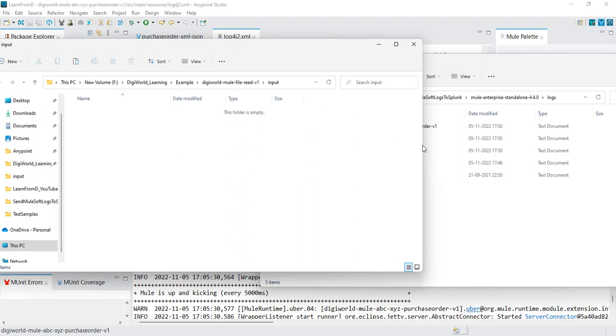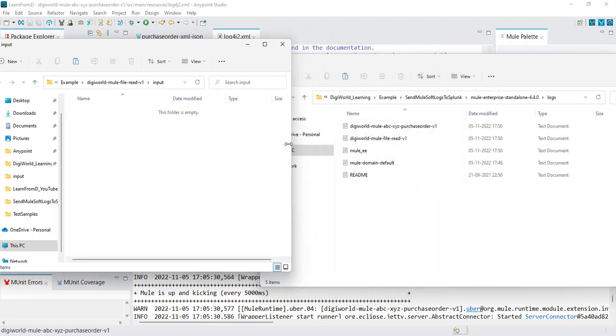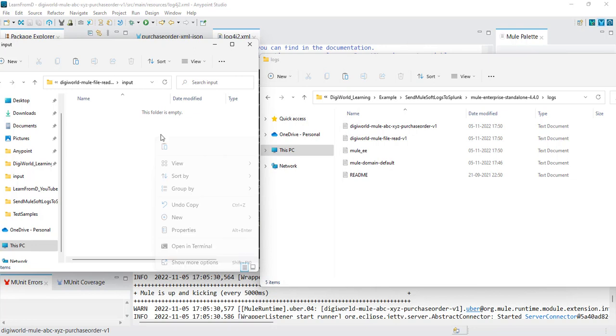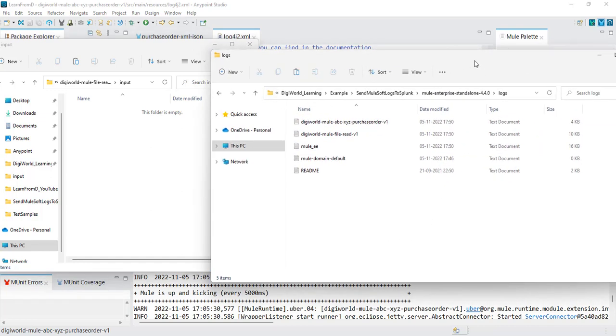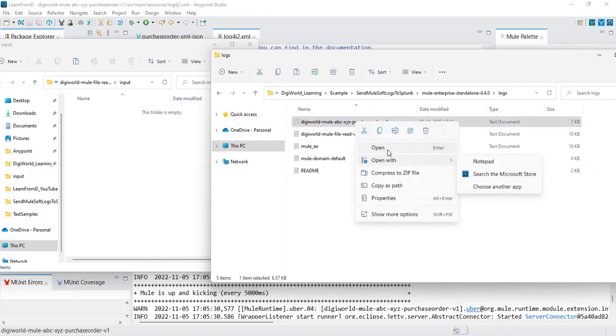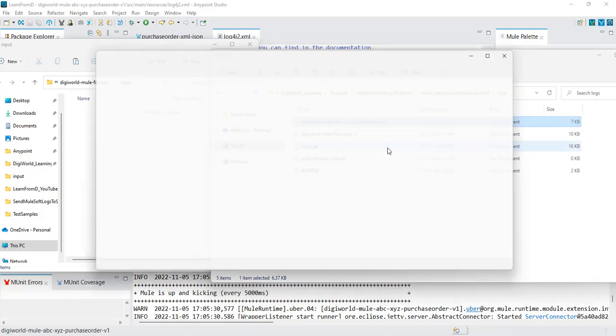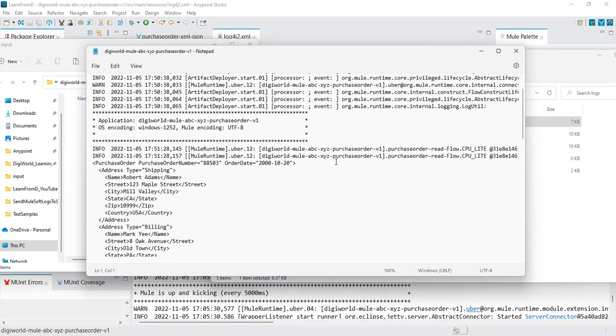Okay, so let's do this. I have already copied the input file for this one, so I'll just paste it here, and once I do that, let's see what happens. So in the log, this is what. If I refresh this folder, then the timestamp got updated, and this time we have the correct log here, and this is how it is looking like.